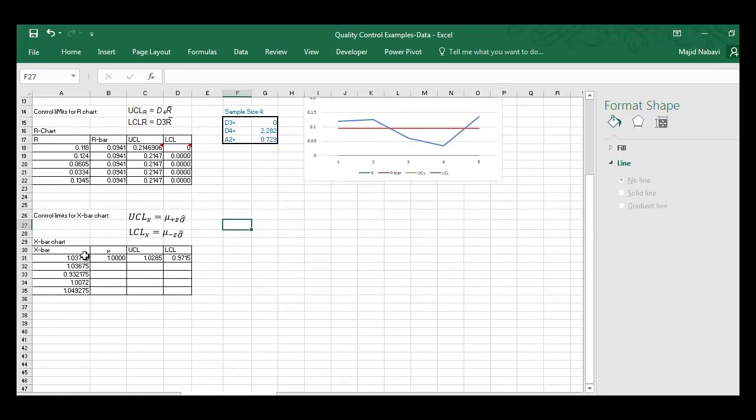For the average chart, the average is fixed, is known, and it's 1. Upper and lower control limit, if you develop a chart based on 3 standard deviations, that will be the mean or target value 1 plus or minus 3 standard deviations. So we use 1 plus 3 standard errors, dividing the standard deviation by the square root of the sample size, which is 4.